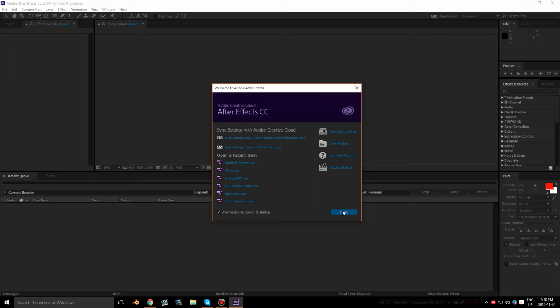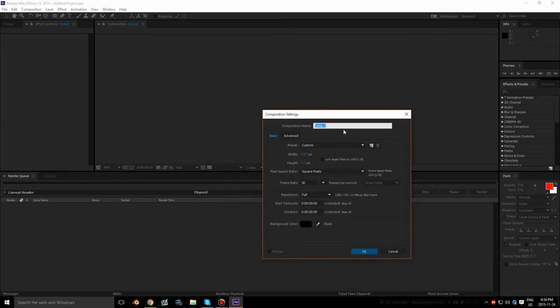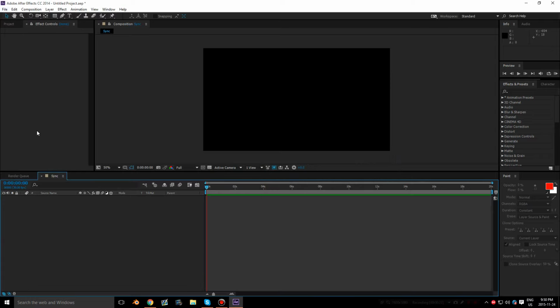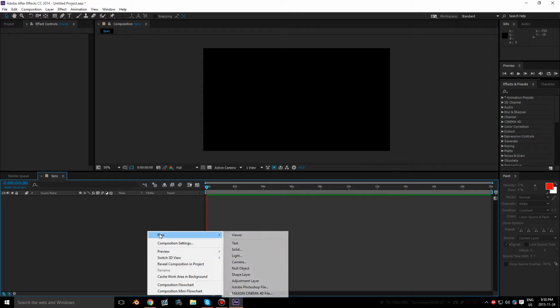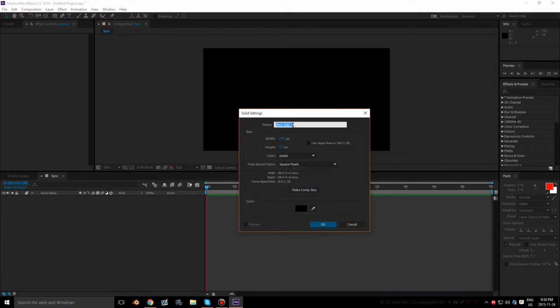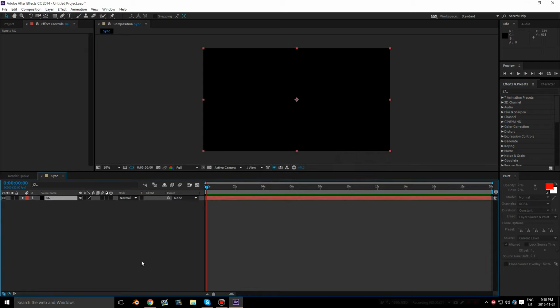You can just click close, or do composition if you really want to. Composition, you can just name it anything. I'm just going to name this sync. There you go. It'll create a composition right here for you. First, what you want to do is click New, Solid. And just make it BG for the background.